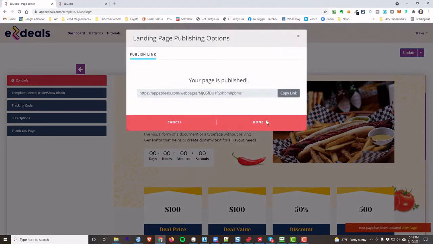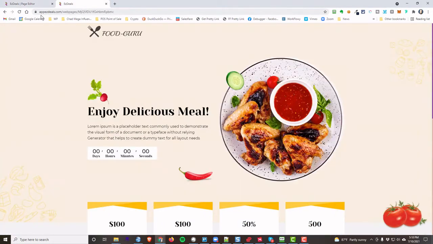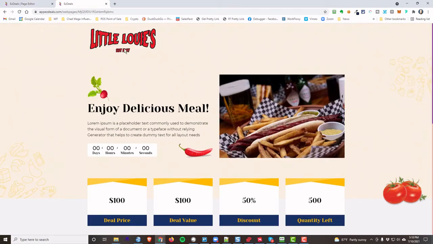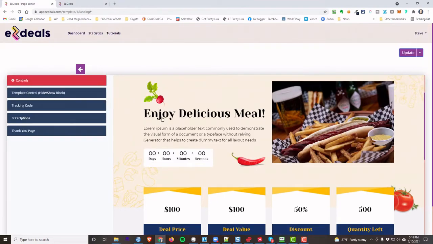Look, if we update it right now, we hit done. Let's go here, refresh our page. Look at that. It's already looking great. How cool is that? All right, let's change it to text, right? We don't want this lorem ipsum text. So let's just change it up.